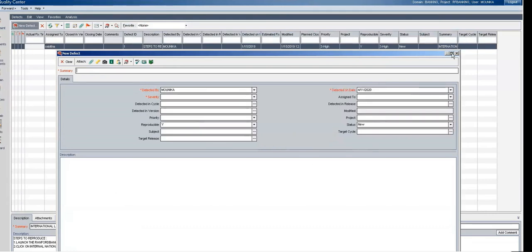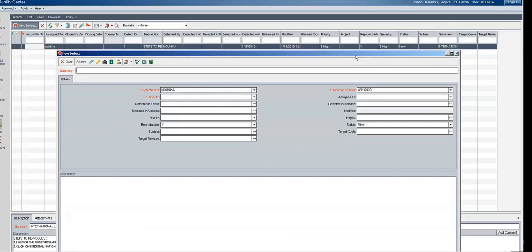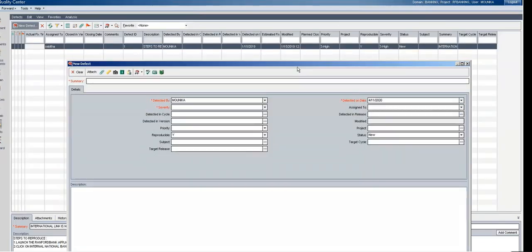So the defect is identified by what? The tester name, and the defect description is also there. We can see this here. These all contain what fields? Defect ID, defect status, defect description, build number, expected results, actual results, severity, priority, detected by, detected on, assigned to, and reproduce. These are all columns in the defect template.